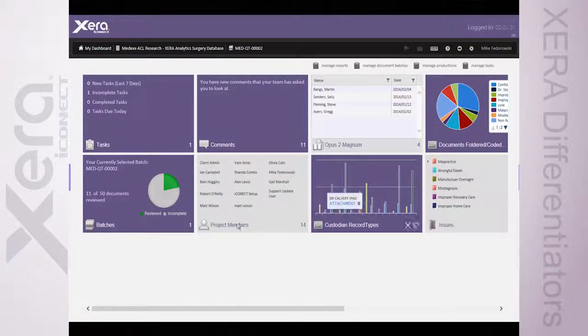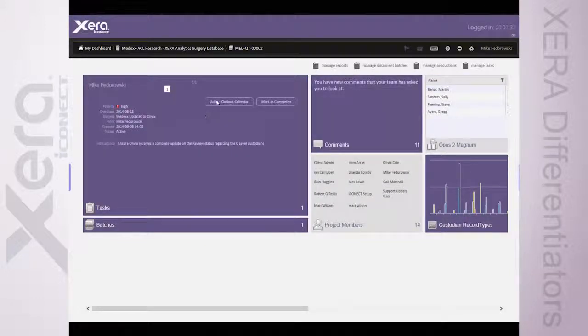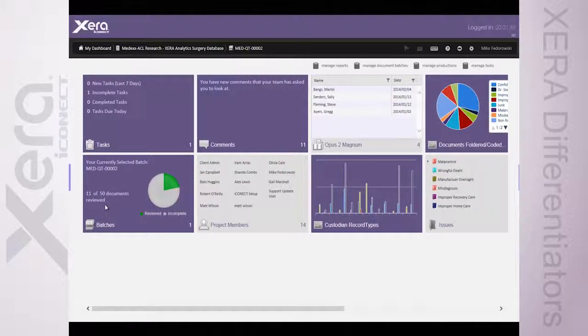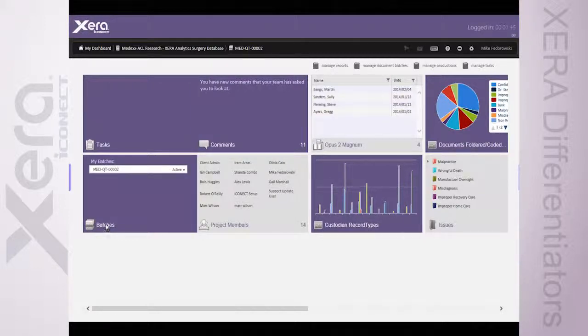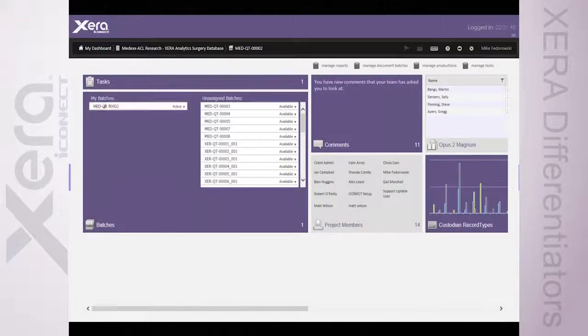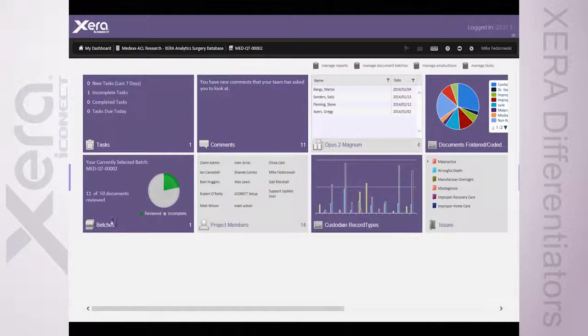My project dashboard is very unique to XERA. This is a place where I can find any of my tasks, and I can expand these out, add these to Outlook, etc. If I was involved in a batch-based review as a batch-based reviewer, I can access my batches directly off of here, grab anything that's unassigned, check these in, check these out, work with my comments, work with other project team members, and send off communications and messages to any of them if necessary.